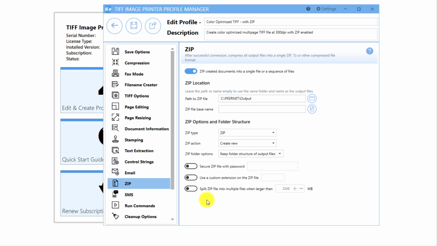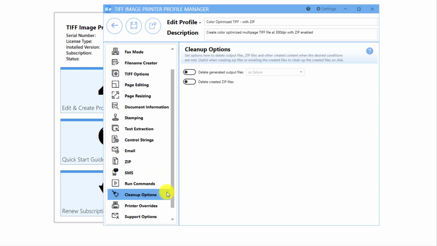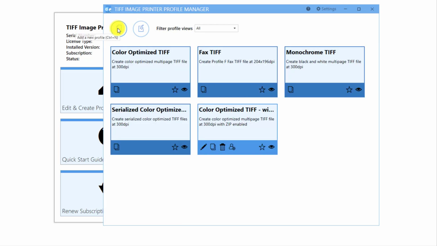The created files are not deleted when the zip action is enabled. To automatically clean up the files, go to the Cleanup Options tab. Enable Delete Generated Output Files on success. This deletes the created output files that were packaged into the zip file, leaving you with only the desired zip file on disk. When you are done making changes, click Save and Back and close the Profile Manager.